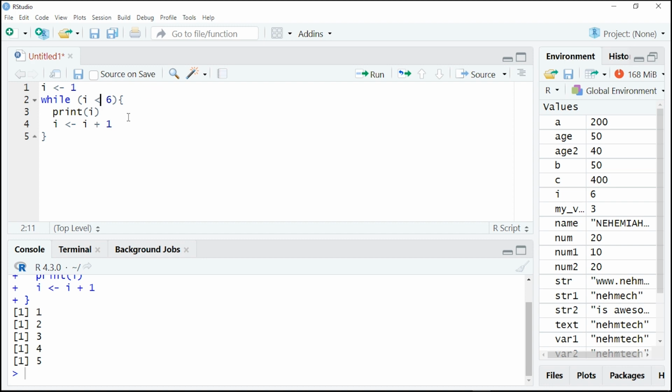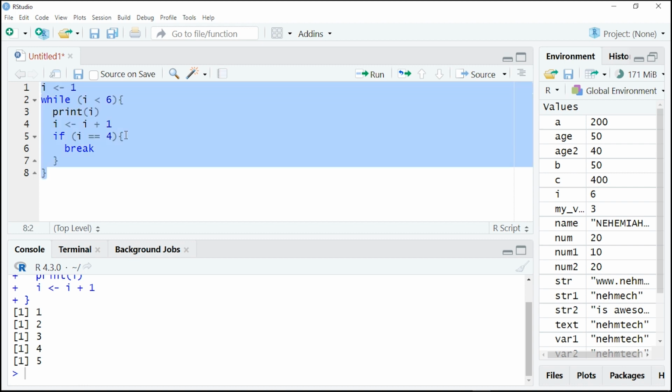For example, let me use another if here. Let me use an if statement here: if i is equal to 4, then let me say break. Let me try to run and see if it will work out. And then let me run. You can see it reaches 3 because of the break.